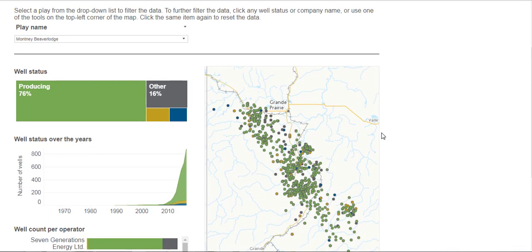Lastly, the map on the right shows each well within that play colored by its current well status. If you use your cursor to hover over a well point, a tooltip will pop up with the operator name and its current well status.